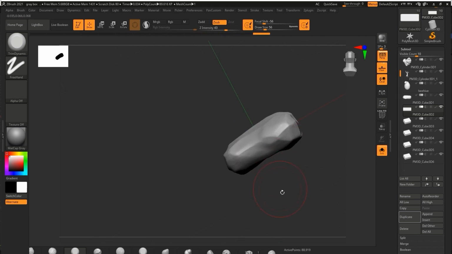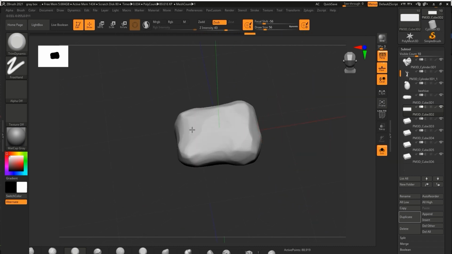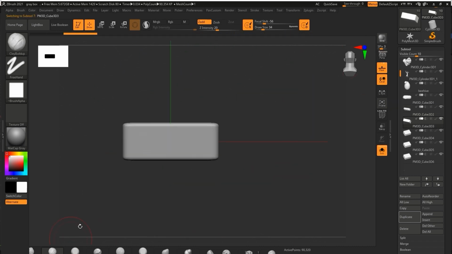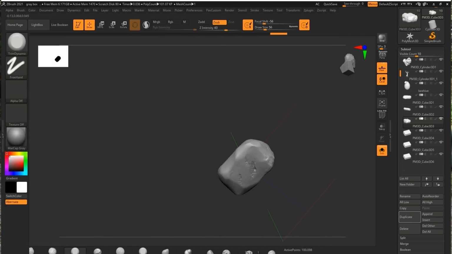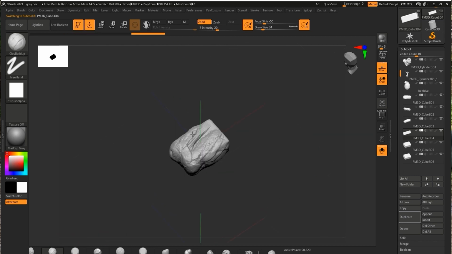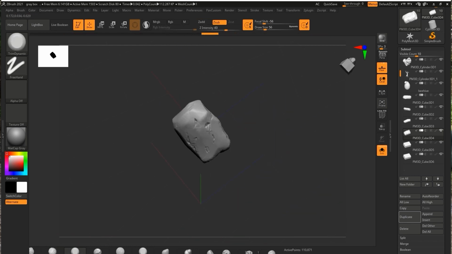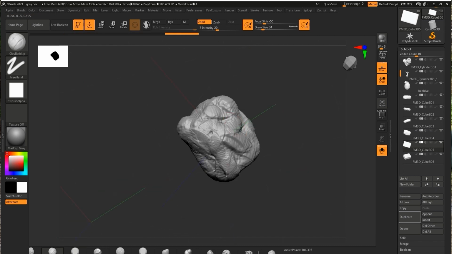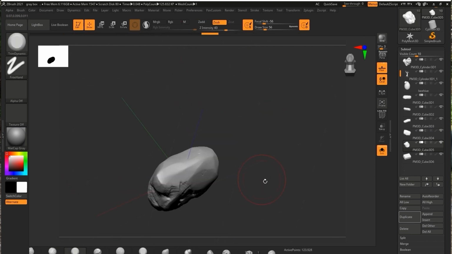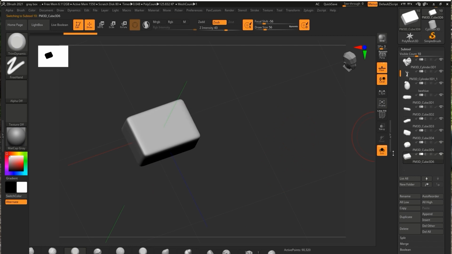Here you can see I've brought in some blocks, I duplicated them, and then each of these blocks basically I'm going to turn into a stone. So you can see there, clay build up, trim dynamic, that's it, stone's done. These took probably 2 or 3 minutes each. Very, very fast to do. And you can see it got a really, really nice result.